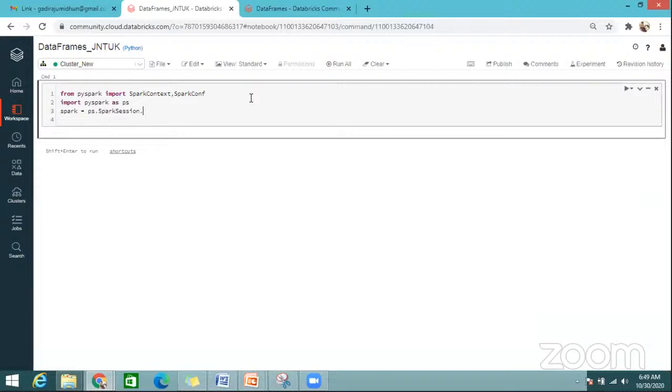Dot builder dot master. You can use this master, or it's not mandatory, guys; you can use it or ignore it. This is nothing but initializing the Spark session object, and we are going to use that object in our entire code. Then we call getOrCreate. What is getOrCreate? It will read the data frame or write the data frame. Any operation can be done by using this particular Spark session.